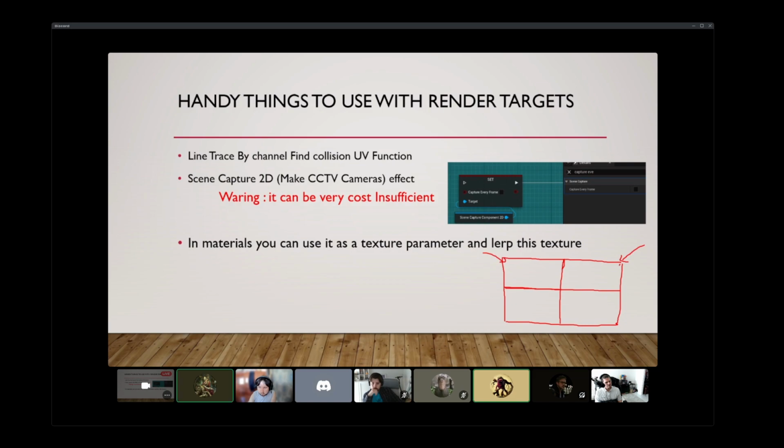And that's why you'll notice that in many games the CCTV stuff will be low resolution. It's not just a retro thing, it's a performance thing. It's a really expensive thing to implement, and you need to be cautious while using that.